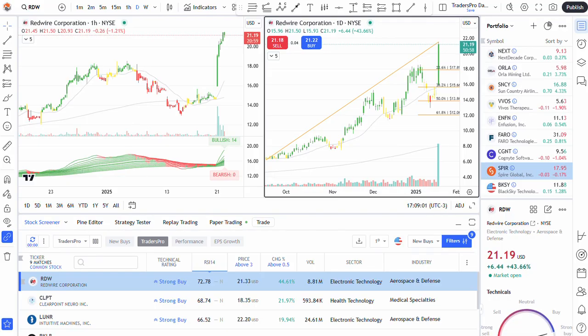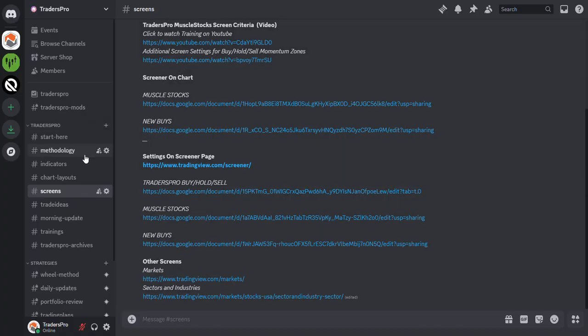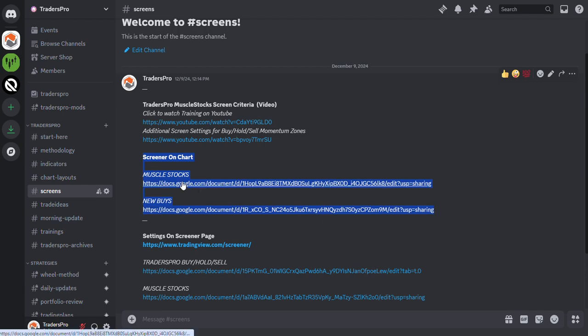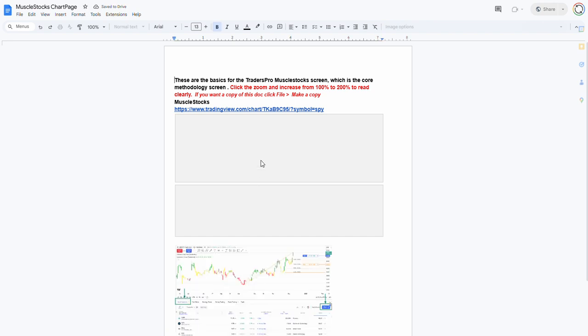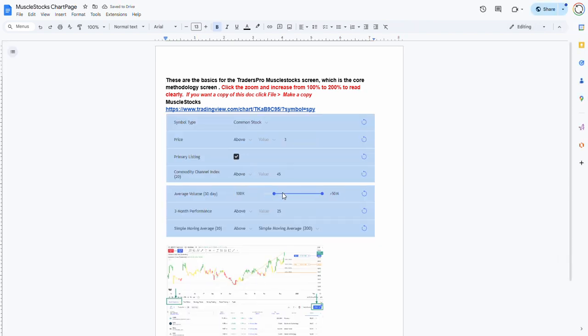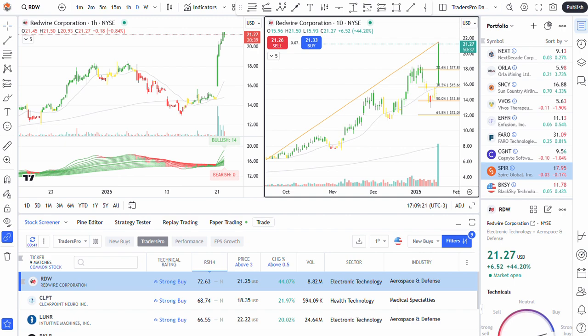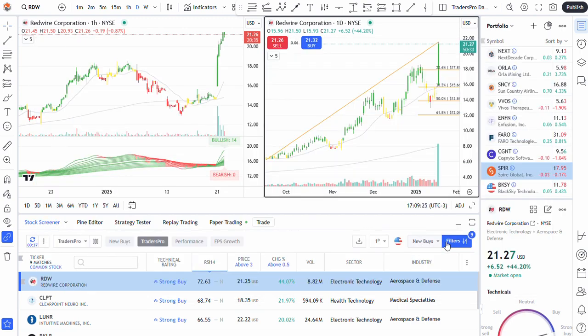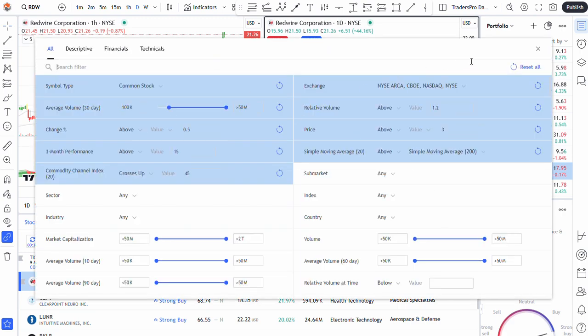Let's come back here on this page. We're talking about these filters right here. We come back to the Discord page and we go to screens. The screener on the chart, these pieces right here, are going to give you the initial criteria for muscle stocks. It's going to give you this setting here. When you're clicking on the chart, this piece right here where it says filters is where your settings are going to be.